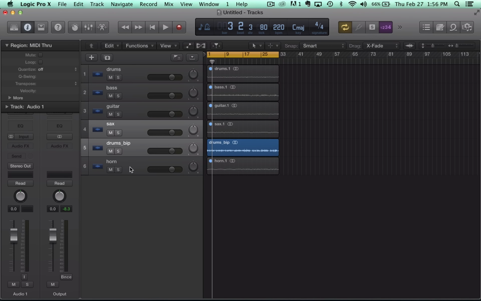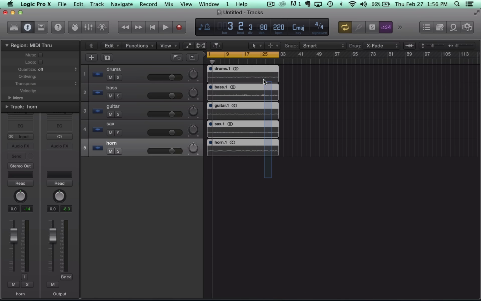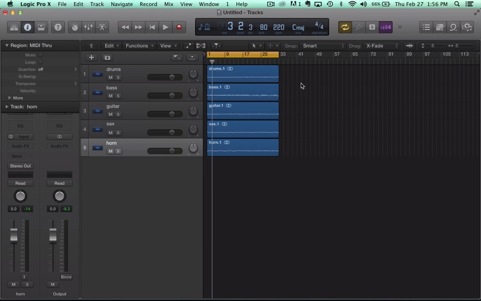Sorry, I'm moving too fast here. That combined everything together into one piece. What I would want to do is loop these or bounce these all separately. You know, I'm not going to take the time to do that.